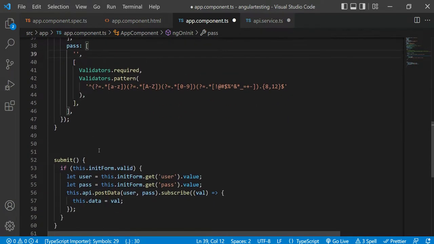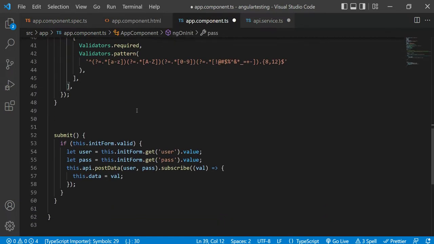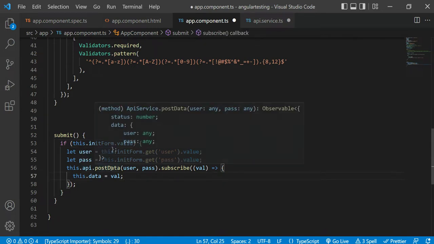In this component, suppose if it is HTML, you can see there is a username and password and there is a submit button. If the user clicks the submit button, then the form will get submitted and one method will get called, which is the submit method. In the submit method there is one condition: if the form is valid, then I am calling one method again. This method comes from the service.